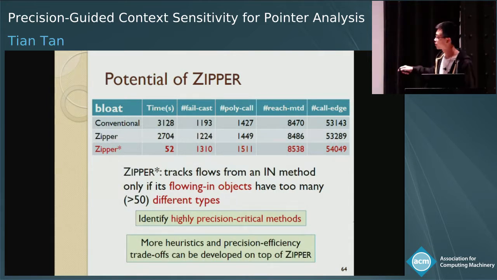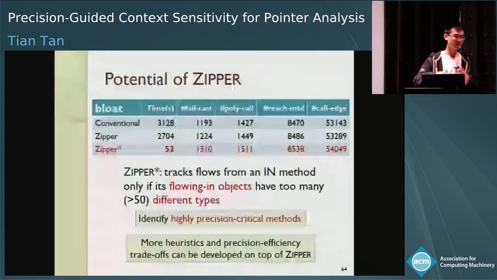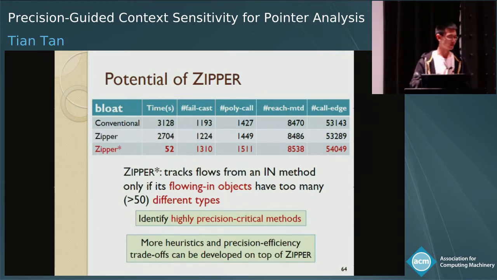But based on Zipper, we designed a very simple heuristic. We developed Zipper-star, which checks flow from an emitter only if its flowing object has too many different types. And this heuristic makes the analysis run much faster. So this shows that based on Zipper, we can easily identify many heuristics to make the analysis scale to programs which originally could not be scaled.